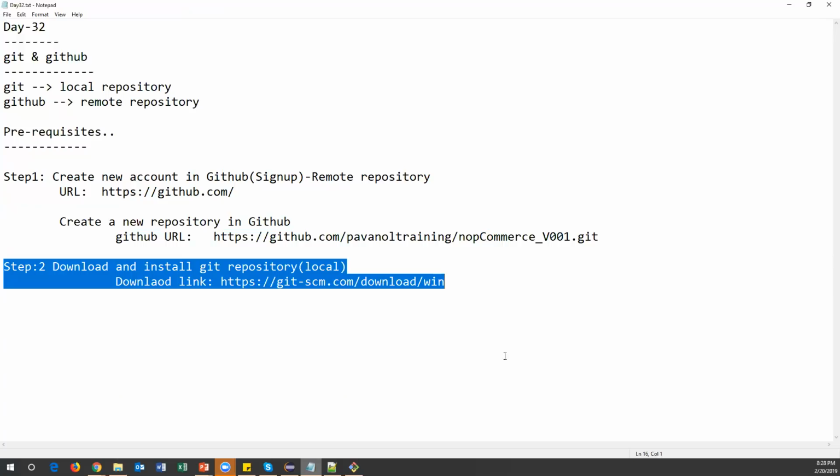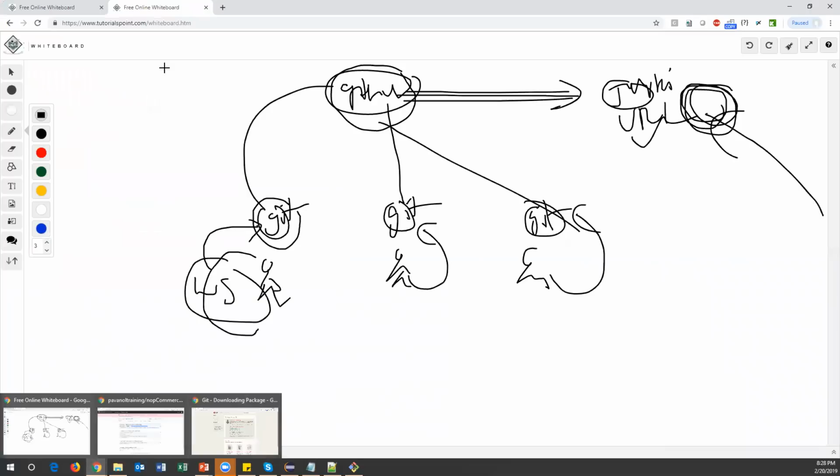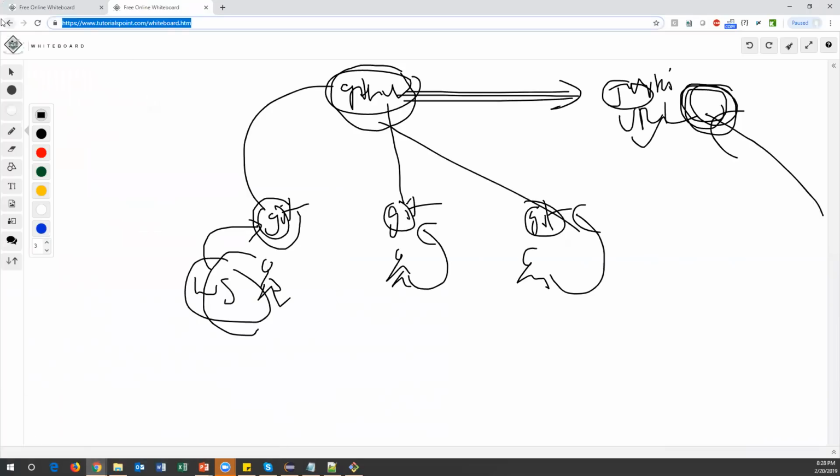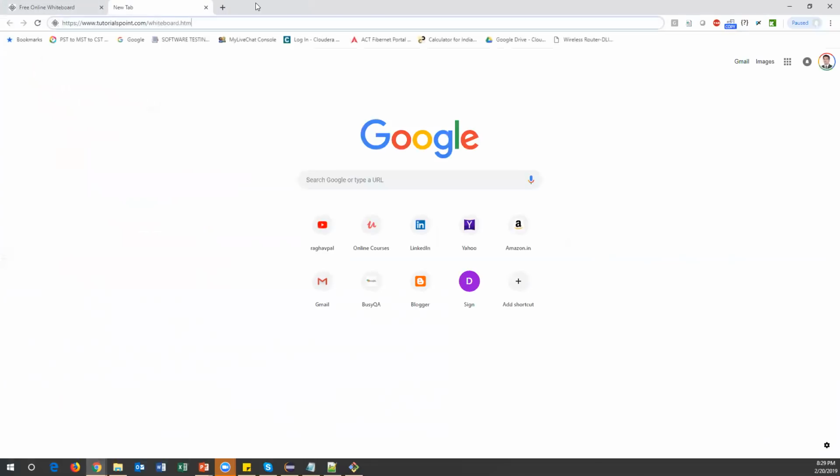Now we have to send our code. Once our project is completed, we have to send our code first to the local repository, and from there we have to send it to the remote repository. Let us see how we can send this. Before that, let us understand the flow. It is very, very important. If you know this, you can do that. Let me draw a picture here.